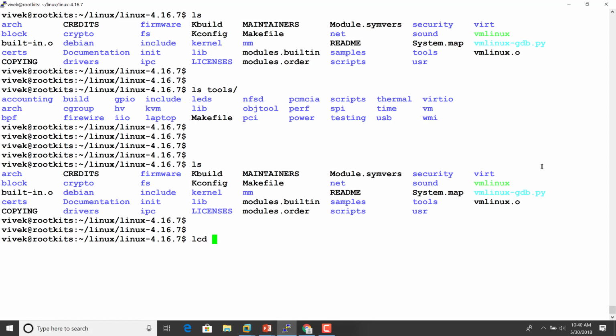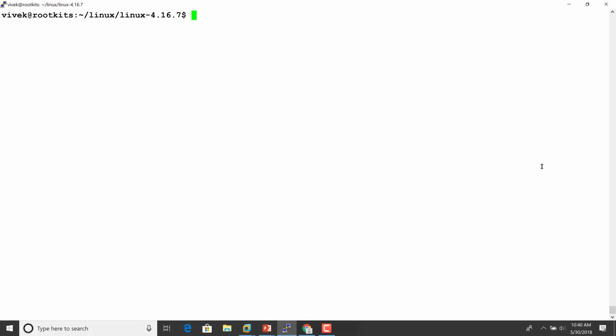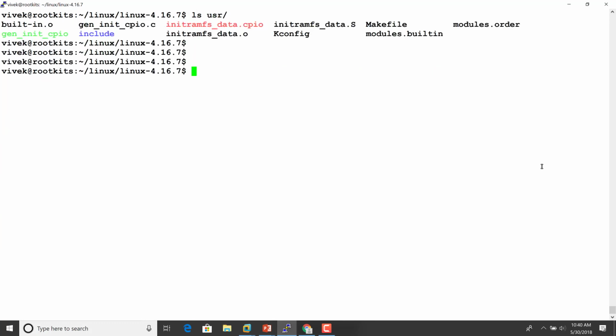And then we have the user directory. This currently, I think, contains pretty much stuff to do with initramfs. So it's an in-between RAM-based file system, which the kernel initially mounts and uses utilities from before mounting the entire file system.